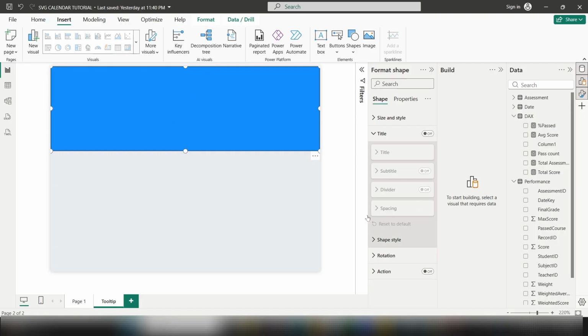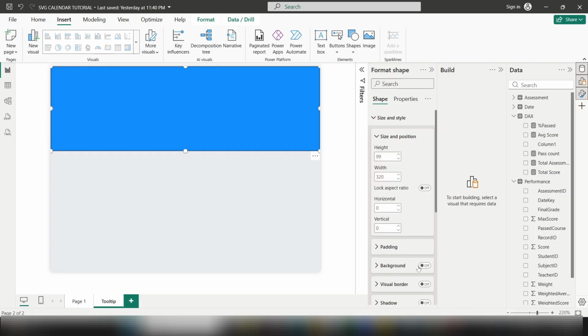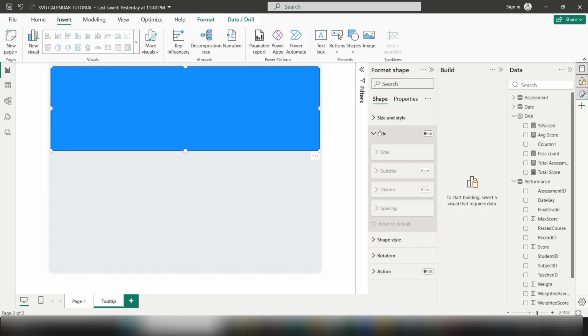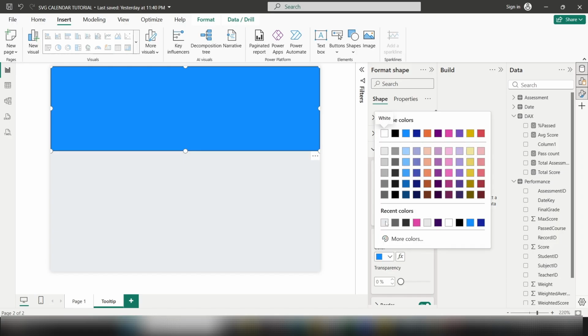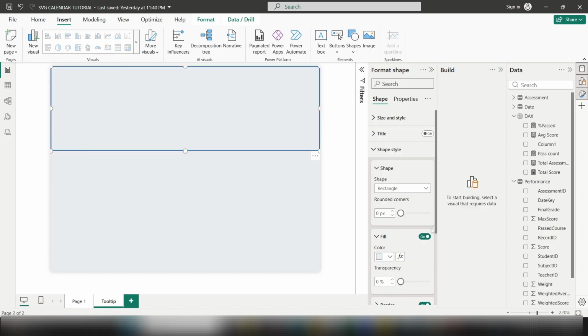So once that is covered, come here to size and style, turn off, okay, background is turned off already. Come to style, shape style, come to border, fill first of all. We're going to change the fill color to ice blue. Still want to use the same ice blue. We're going to turn off the border.